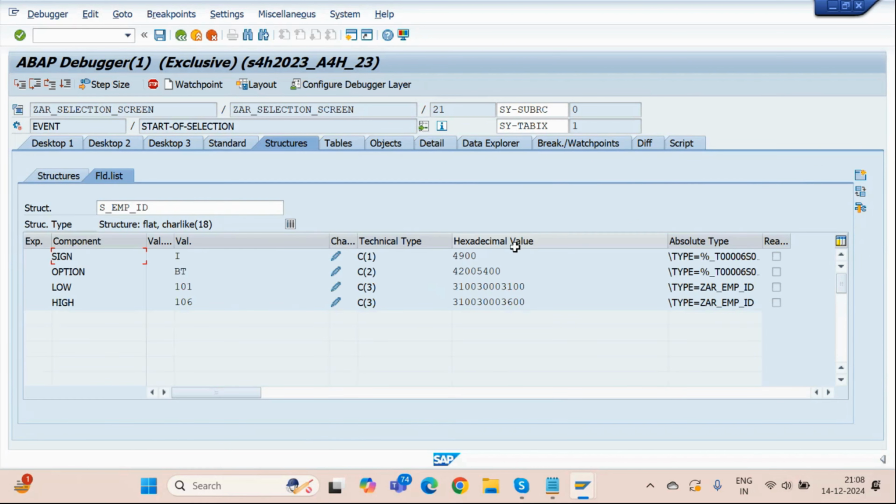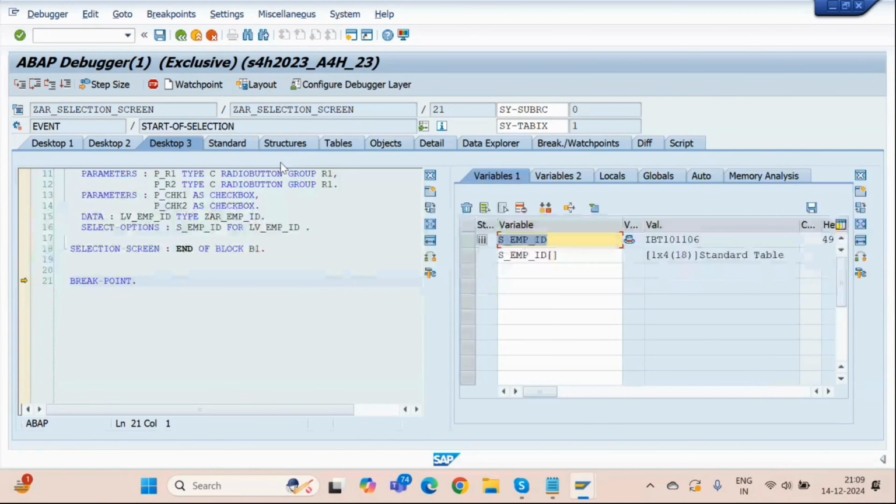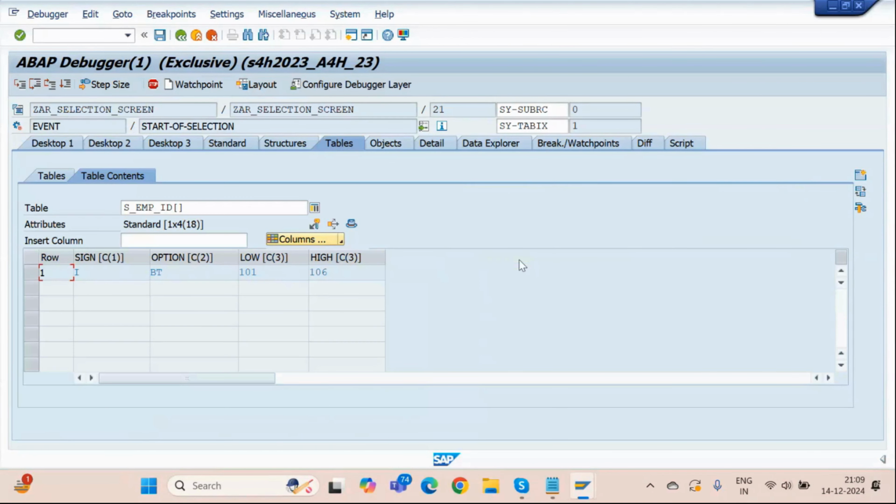Now if we double click on that, can you see we have got four components or four fields of it: sign, option, low, high. What is the value of your employee ID that you had given from the selection screen? 101 to 106. This is the range, right? This is the range we had given at the selection screen. Now just see this one. Double click on this internal table.